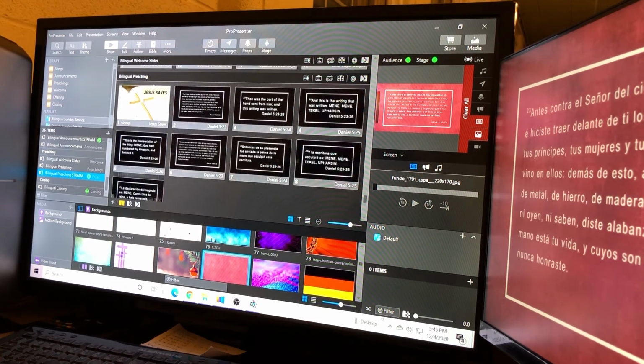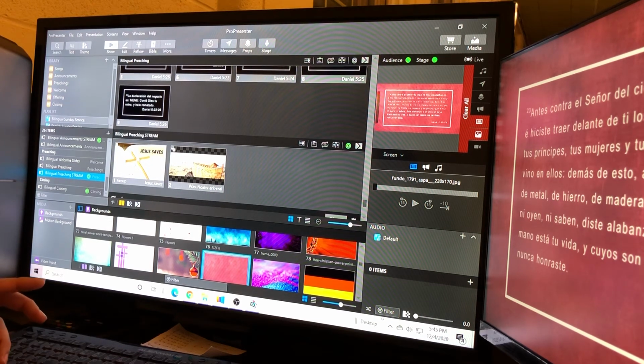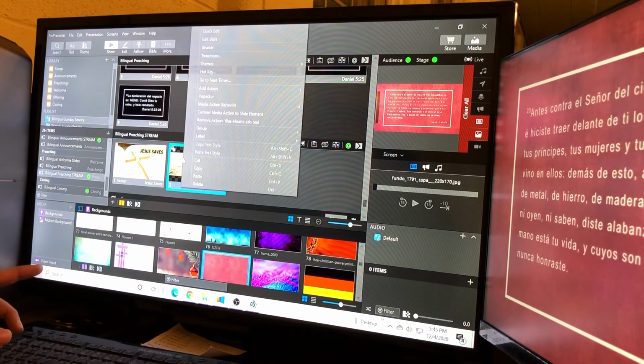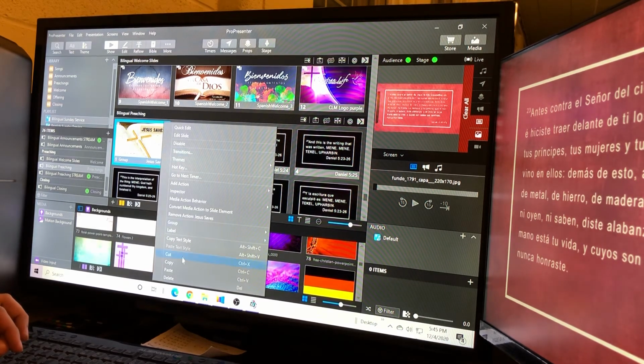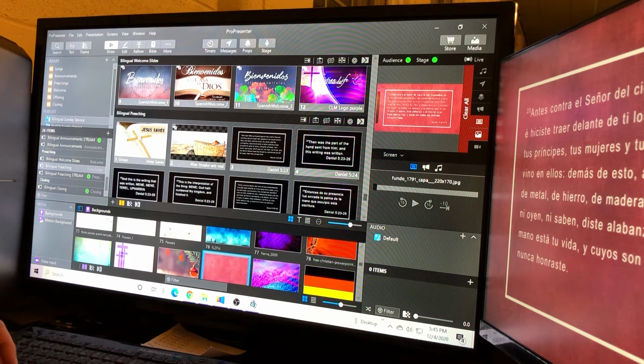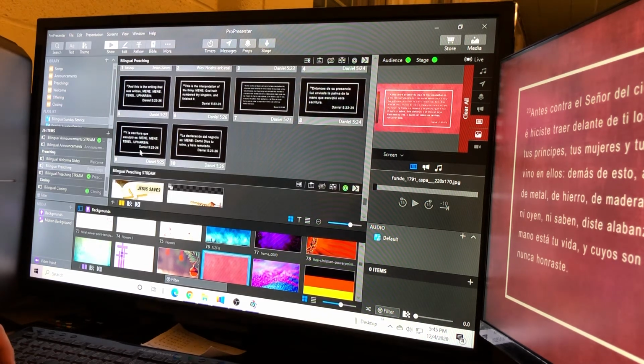So that's kind of how we would update the pictures and add them to the stream and also to the preaching. If we do want to show it in the stream, we'll have to put it in the stream. But if we want to show it in the sanctuary, we'll also want to put it up here in the regular preaching. So remember, we've got to right click the slide that is before it, click paste, shows up right here. So we'll have it in both. We're set up and ready to go.